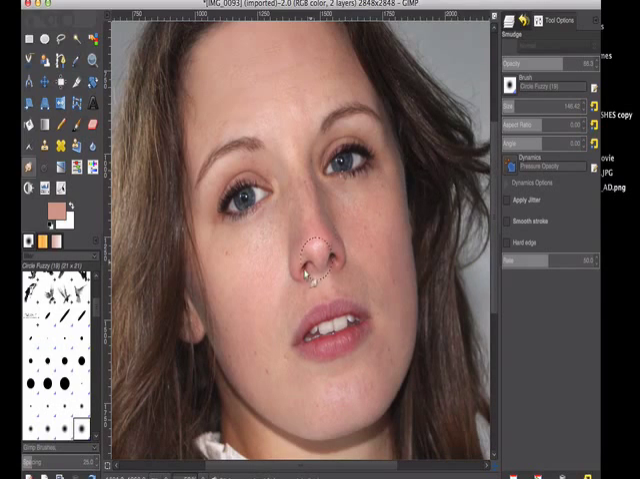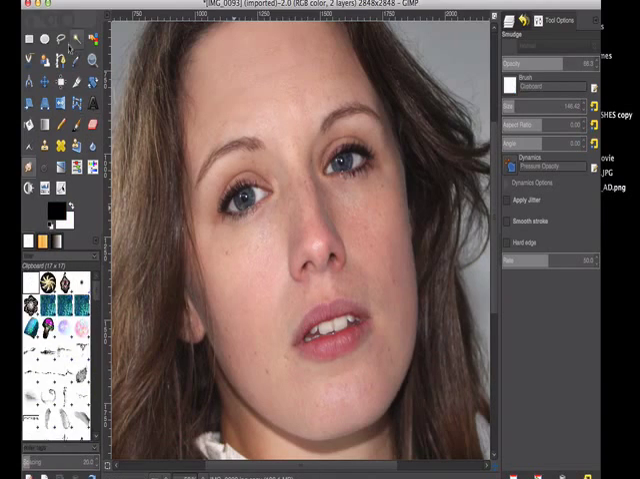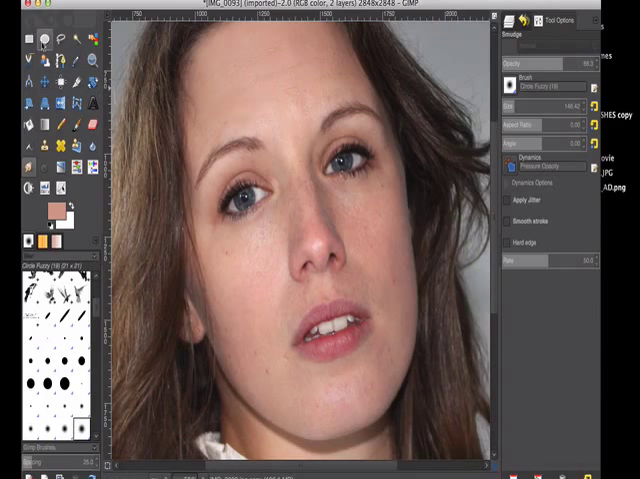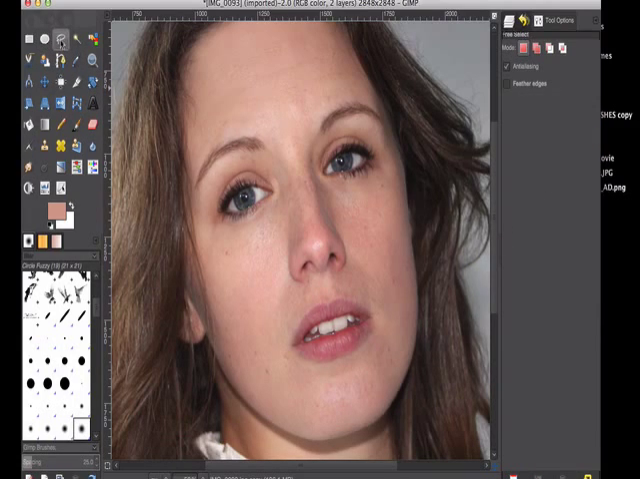Now she's got a little bit of redness around her nose there, so what I'm going to do is go to a lasso, and that just enables me to draw a line around the area that I want to take the redness out of.